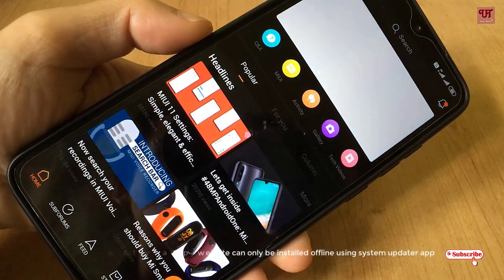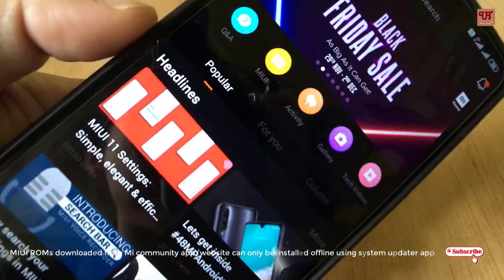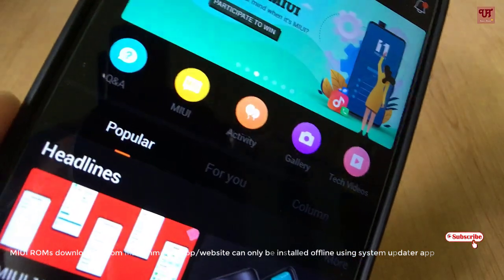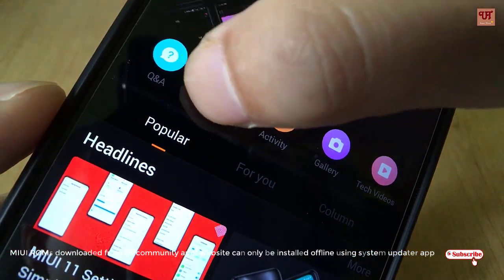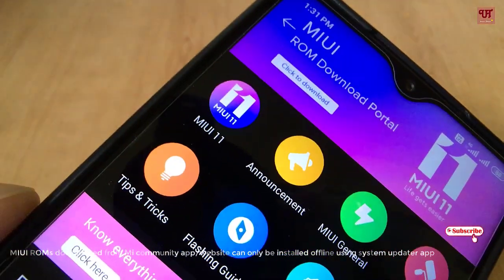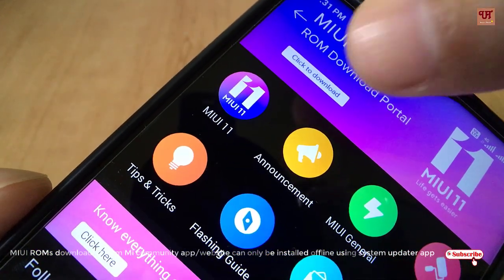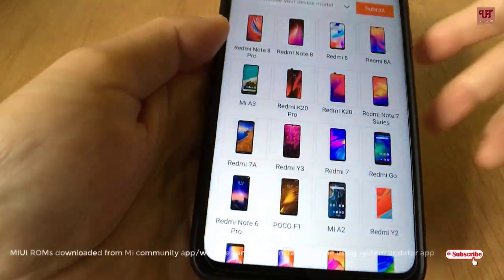Once you open the Mi Community app, you can see the features. You can see MIUI written here. Just tap on it. After you tap on it, you can see "click to download". Just click on the link above. Now you can see the various devices of Xiaomi smartphones.